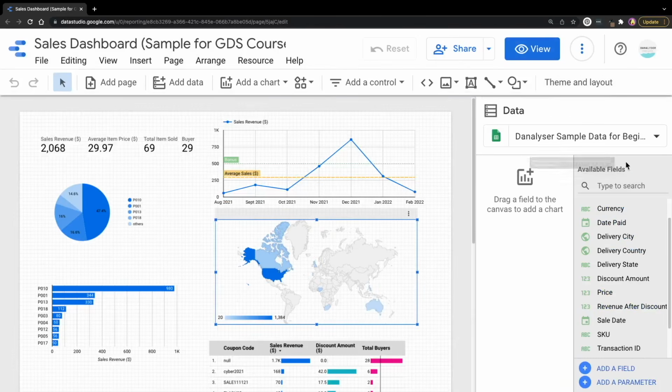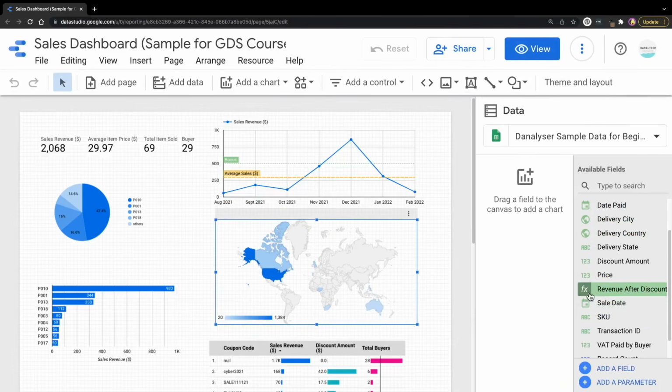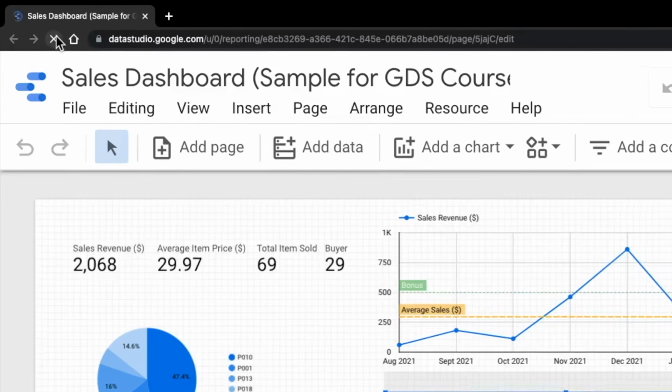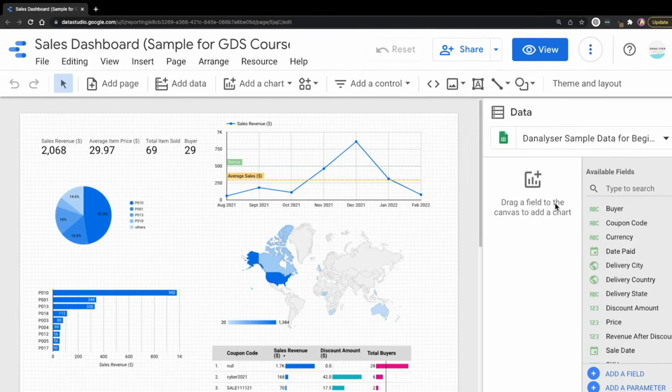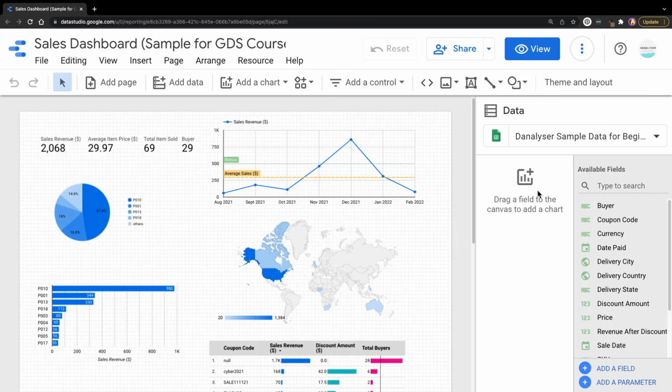By the way, if you haven't seen the calculated field after you have created it, you can try to refresh the browser. That works for me most of the time. After creating the calculated field, the next step is actually to verify if the formula is correct or if the formula is working.